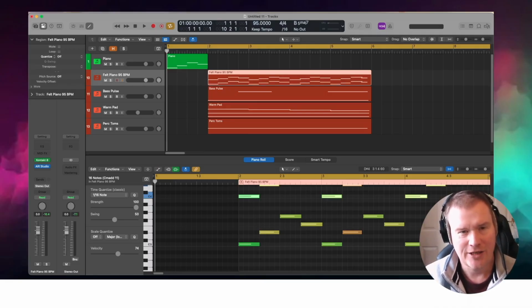This time I've done the melody in octaves on a felt piano with some reverb. We've got a bass pulse going along, sticking on the C root note. That's the note the melody starts on. Anyway, we've got a warm pad doing some chromatic movements, and then we've got some light tom percussion in the background. Let's listen to it.